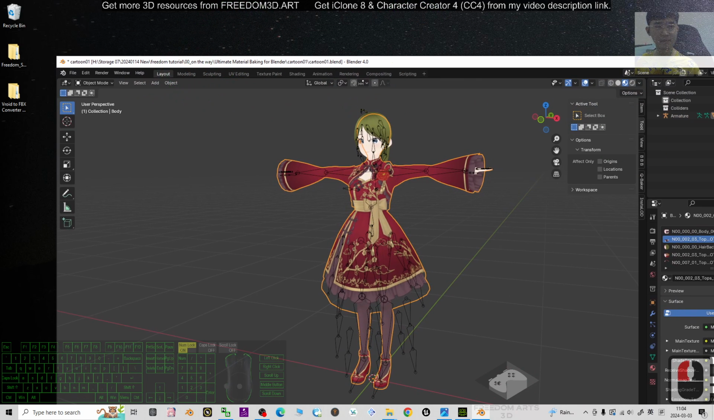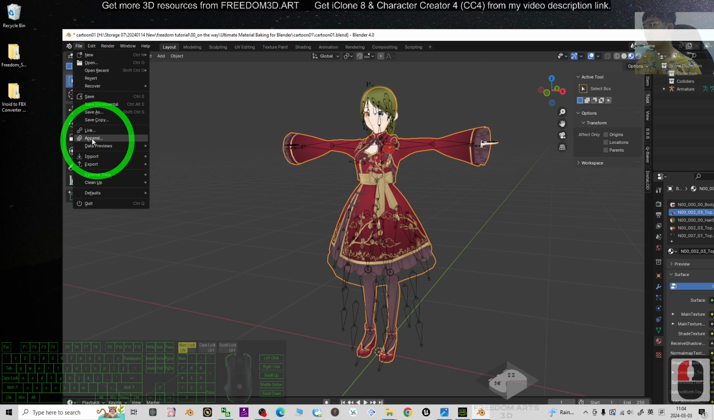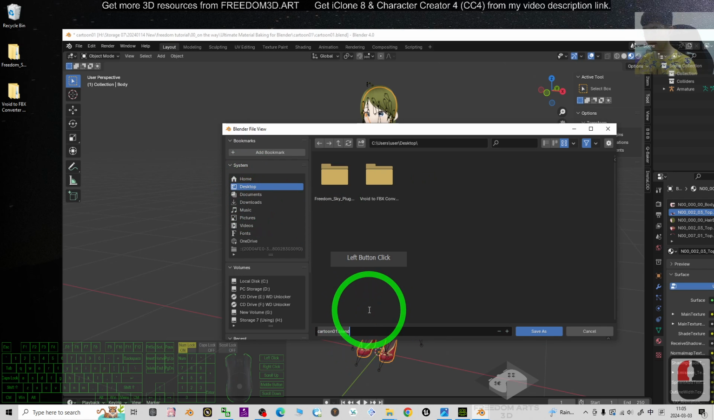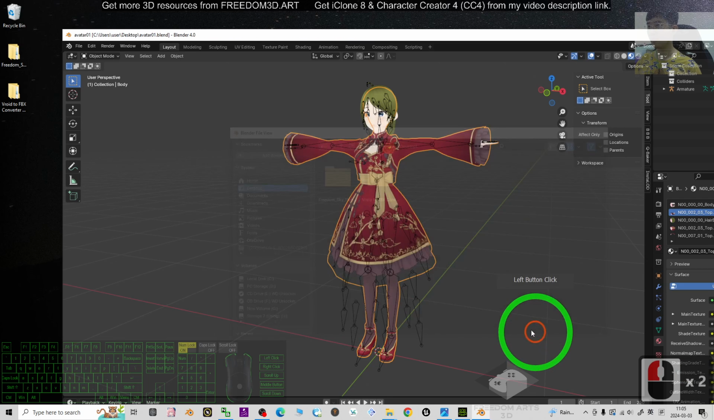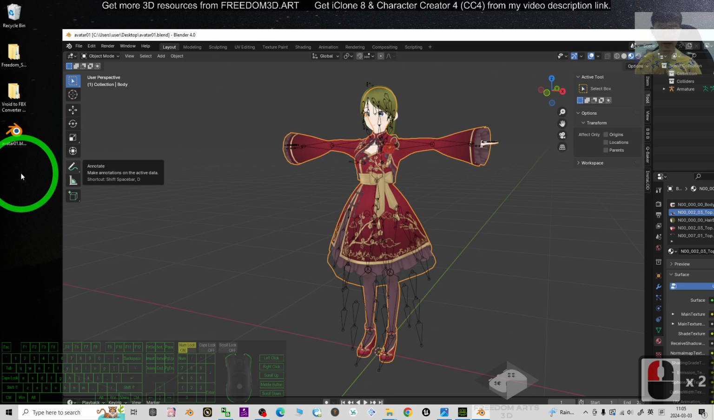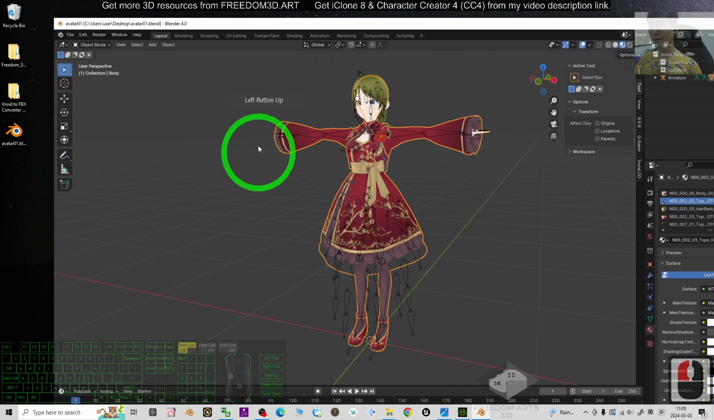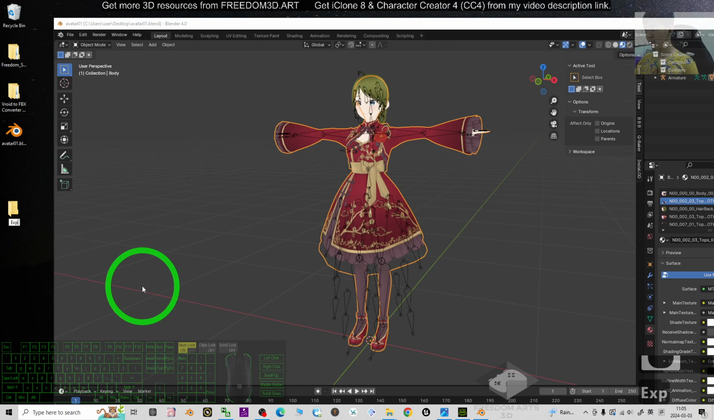I'm going to click File, Save As on my desktop. I'm going to save it as Avatar 01. Now we save it as a blend file, as a backup. Then we are going to export it as FBX before we bake it. So now I will create a new folder here, exported from Blender.